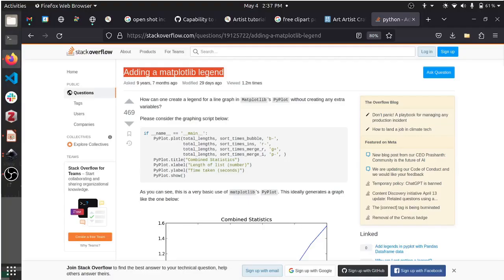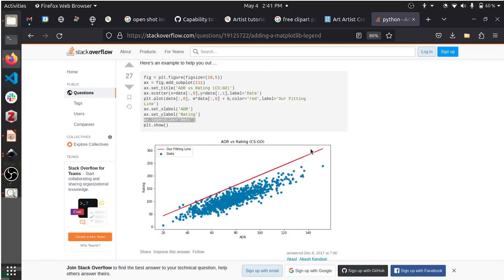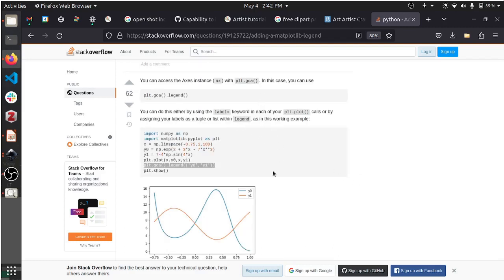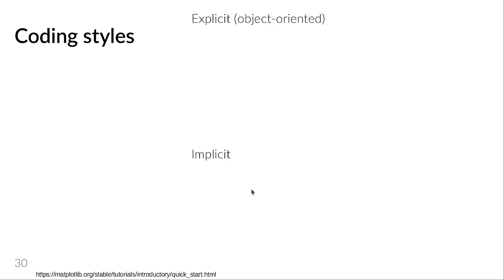If you've ever used Matplotlib and ever looked up how to do something, you might have noticed that there's usually more than one way to accomplish your goal. So here's somebody asking on Stack Overflow how to add a Matplotlib legend. In one of the suggestions, they said to use the command ax.legend. And in another suggestion, they said to use plt.gca().legend. These differences reflect the different coding styles in Matplotlib.